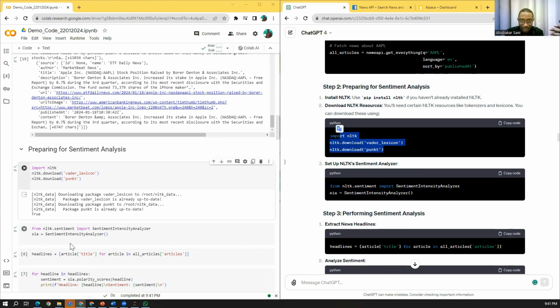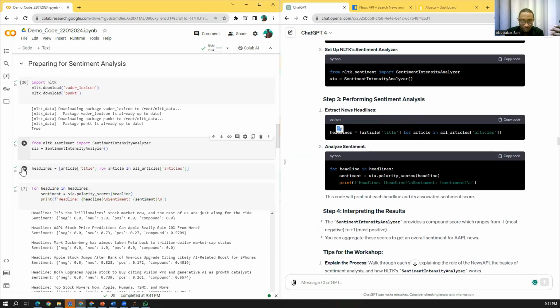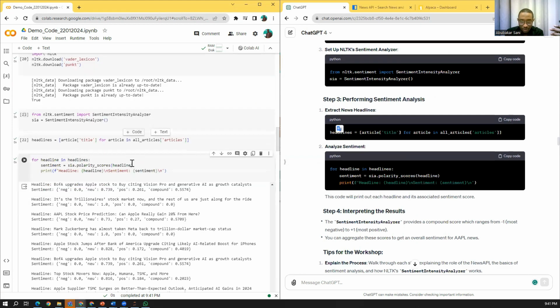I copied it, I did it. This one too, I copied this, pasted this part. Here I got some headlines, which is this part. And then I have this. So I printed them out. So look at the headlines. I look at the output.